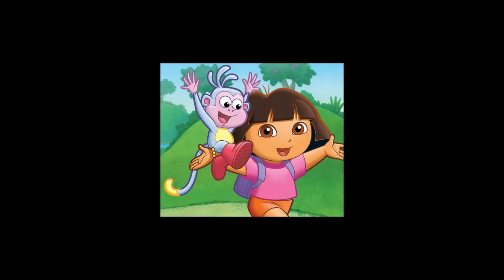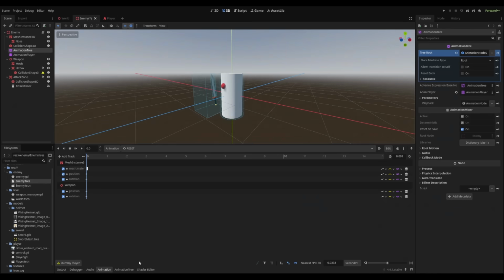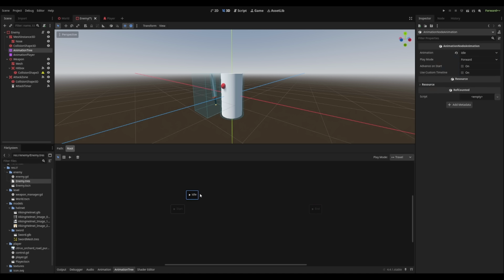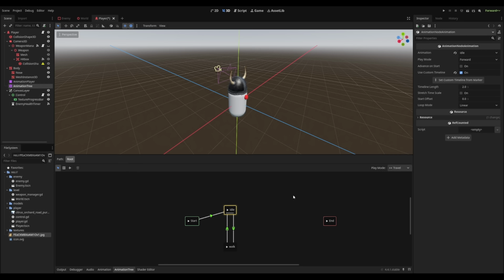Let's explore how a state machine operates. You'll begin with a screen showing start and end nodes. You can add animations as individual states. A state machine functions by transitioning from one state to another. To define these transitions, you connect states with arrows. For example, connecting the start node to your idle animation means that when the game launches, the idle animation will begin playing automatically. Let me illustrate with two examples using a simple capsule character.